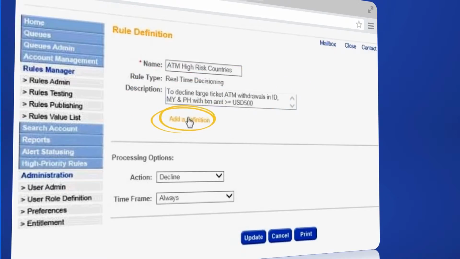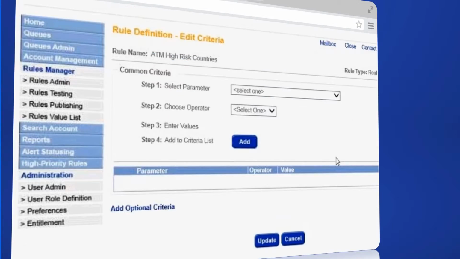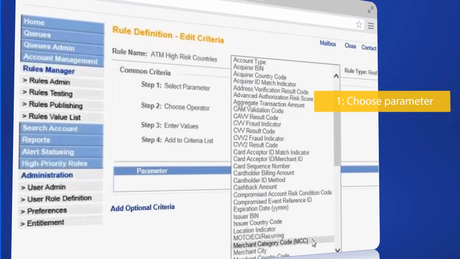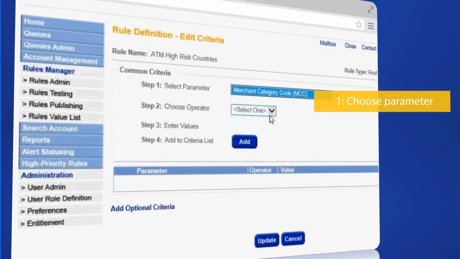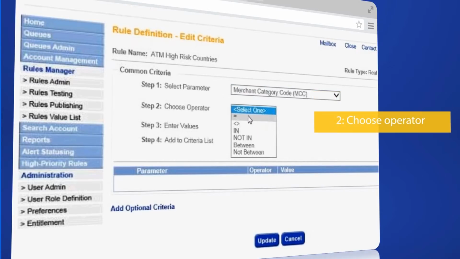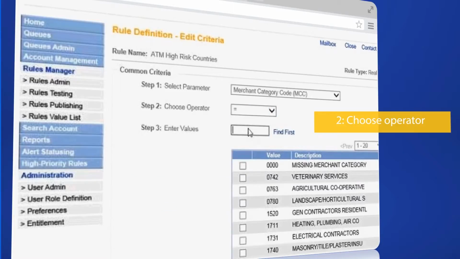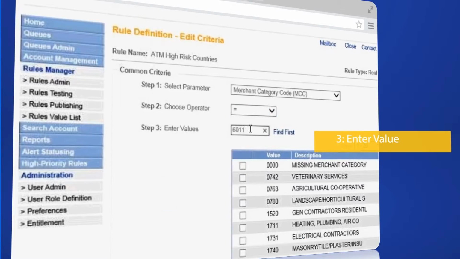Now add a definition. This will take you to the Rule Definition Edit Criteria page. Choose Merchant Category Code from the Parameters drop-down menu. For operator, select equals and 6011, the merchant category code for ATM cash, as the value.